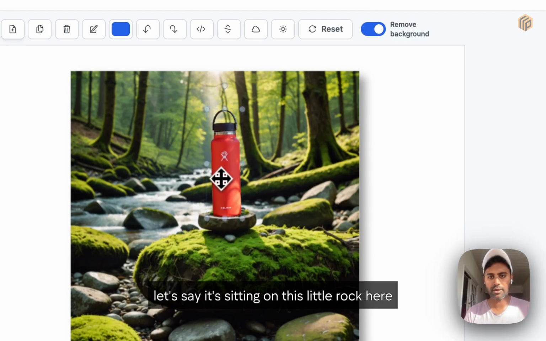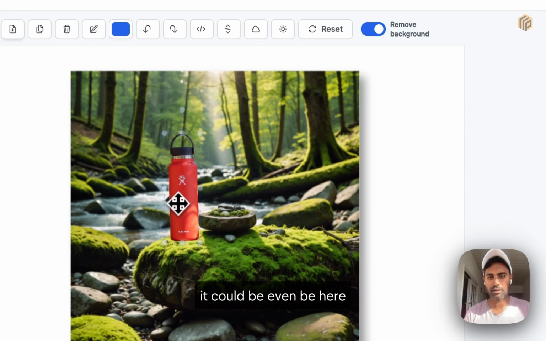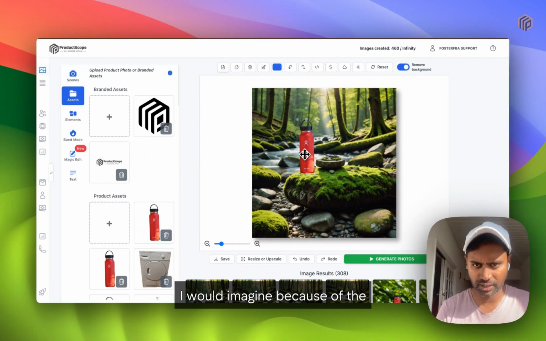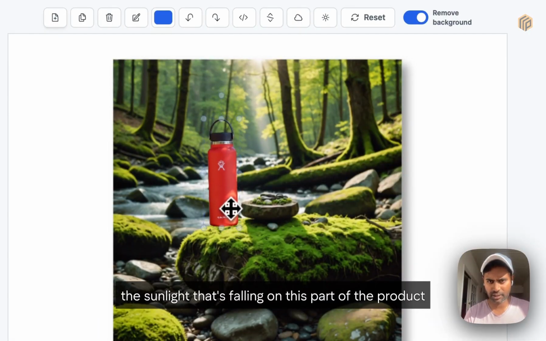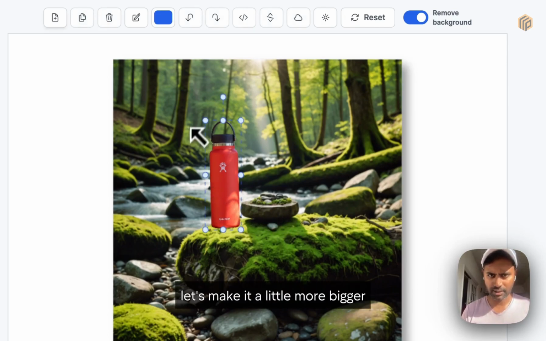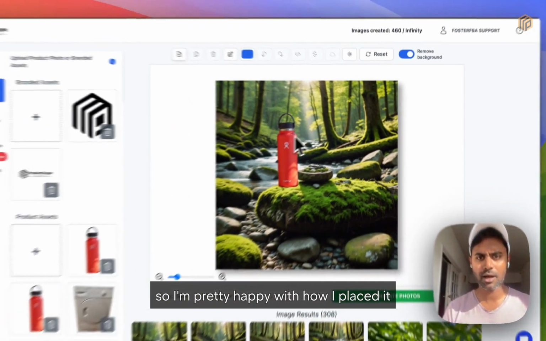So let's say it's sitting on this little rock here. It could be there. It could even be here. It will make more sense here, I would imagine, because of the sunlight that's falling on this part of the product. So I'm going to place it somewhere here. All right, let's make it a little bigger. Okay, so I'm pretty happy with how I placed it.